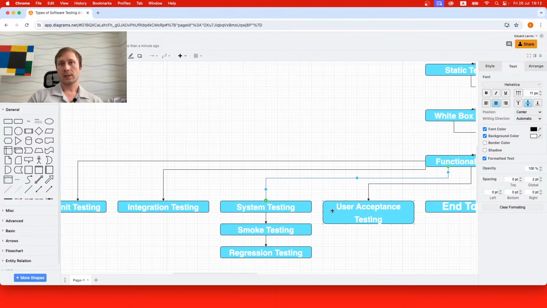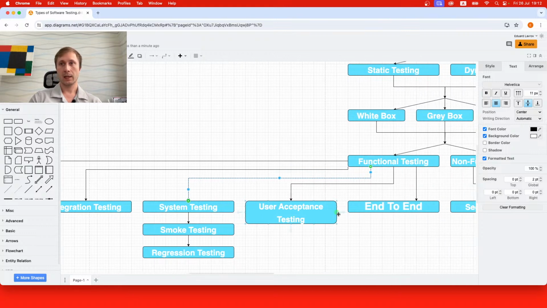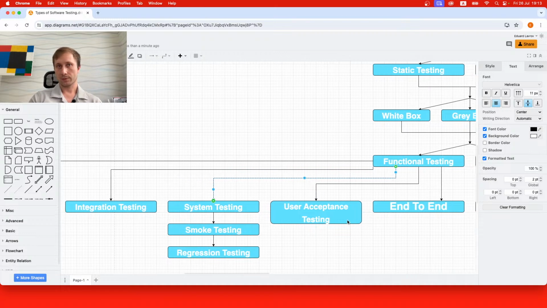Next level is user acceptance testing. Here we validate that the system, or the application, or the software follows the requirements and acceptance criteria. And end-to-end testing means a scenario when we test the behavior of the application when a regular user uses it on a daily basis.